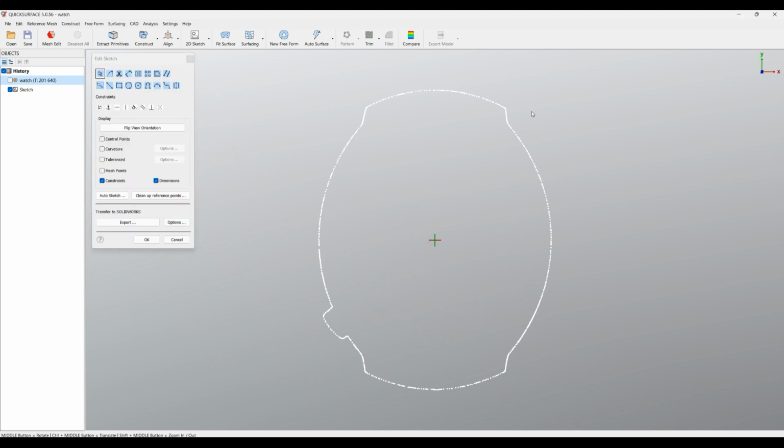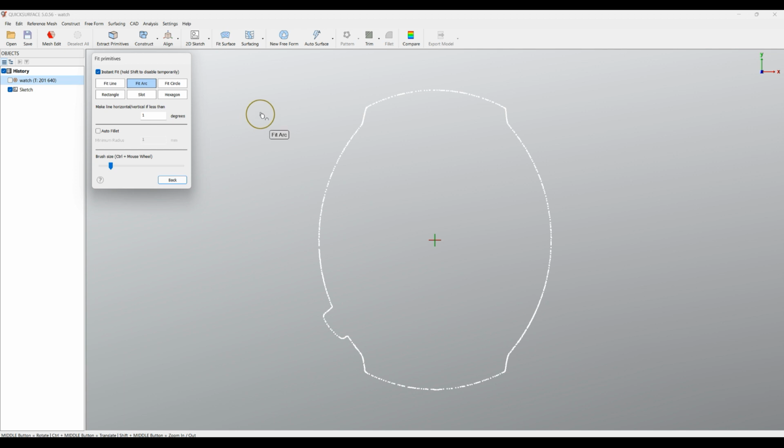The next step what I need to do is to reconstruct my profile that will be sent to the cutting machine. For this purpose I'm going to use our extraction of the primitives, and the way it works, you just brush over the reference points and it will fit a specific shape for you. You can choose from line, arc and circle, also more complex shapes like rectangles and slots. In this case I'm going to start with an arc and just holding my left mouse button just brush over this area, and then do the same on the other parts.